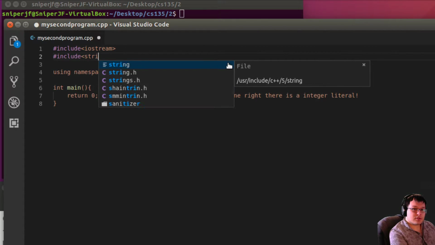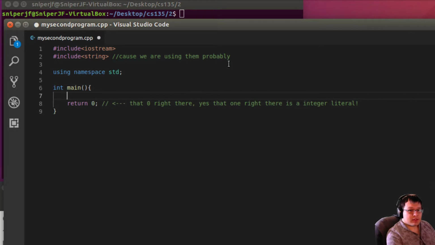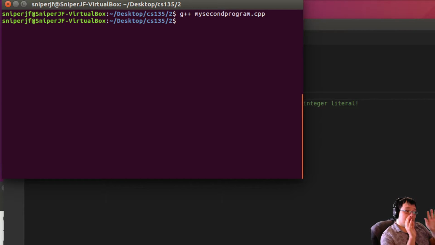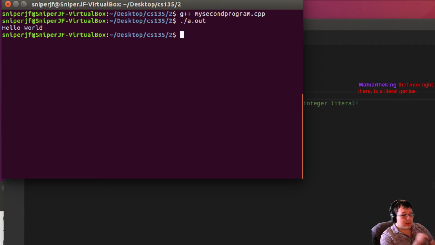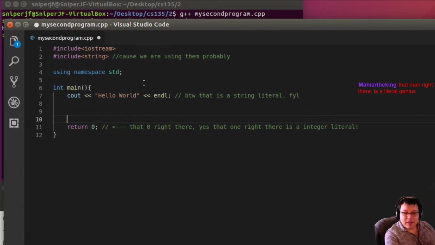Let's go ahead and do the other include, string, because we are using them probably. All right, so there we go. Let's just test to make sure that everything is running. So let's just do hello world and line. By the way, that is a string literal, FYI. g++, my second program. It compiled, no errors because I see the next line. So ./a.out, and it says hello world. So that's funny.